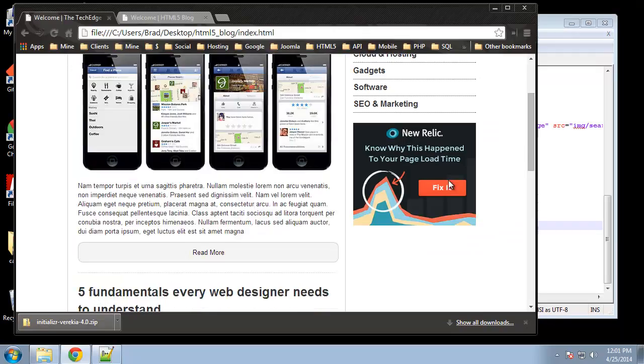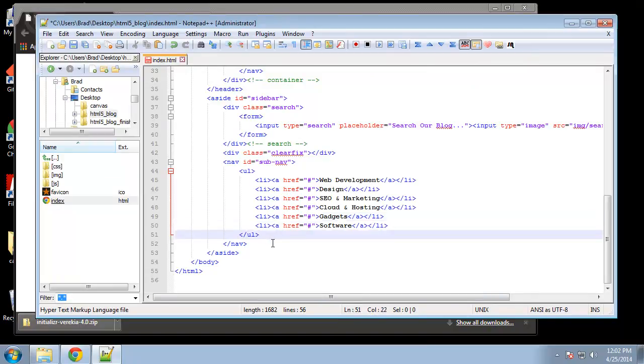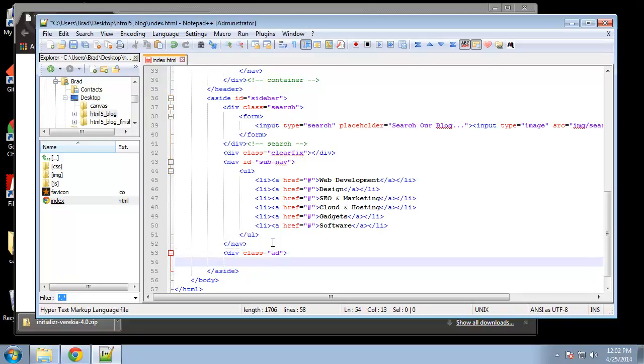And under that, we're going to have just this ad here, just for show. So under the ending nav tag, we're going to create a div, and we'll give it a class of ad. And then I'm just going to grab that image. So image src, I believe it's ad.jpg. I don't know, we'll see in a minute. Okay, and then the alt, just say advertisement.